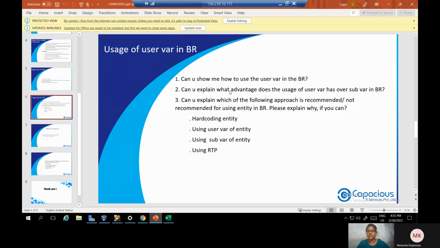Can you explain what advantages the usage of user variables has over substitution variables? In the user variable, we can change the members, but in the substitution variable, we can't change the members. So we use user variables rather than substitution variables. Which approach is recommended or not recommended for using entity in business rules? Please explain why.